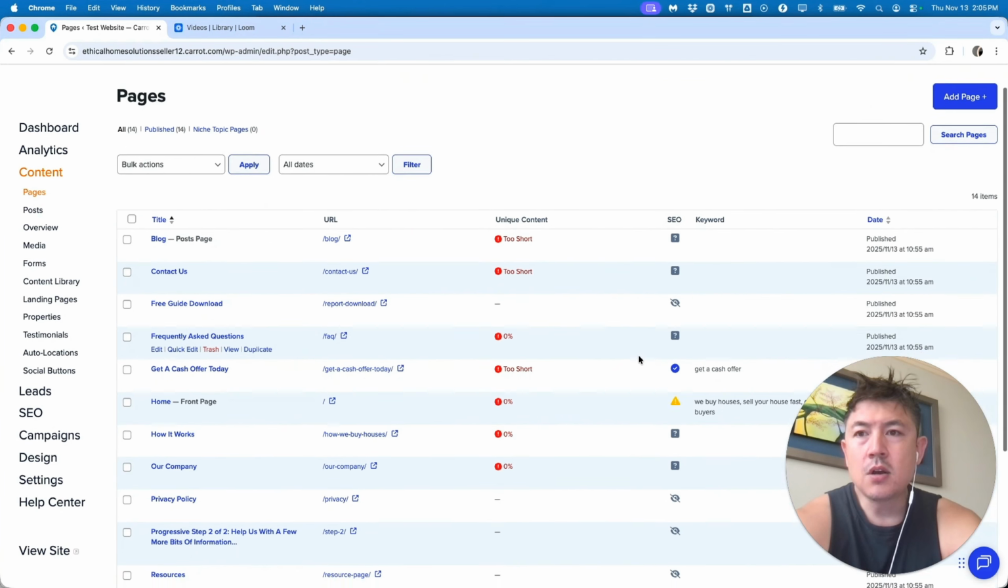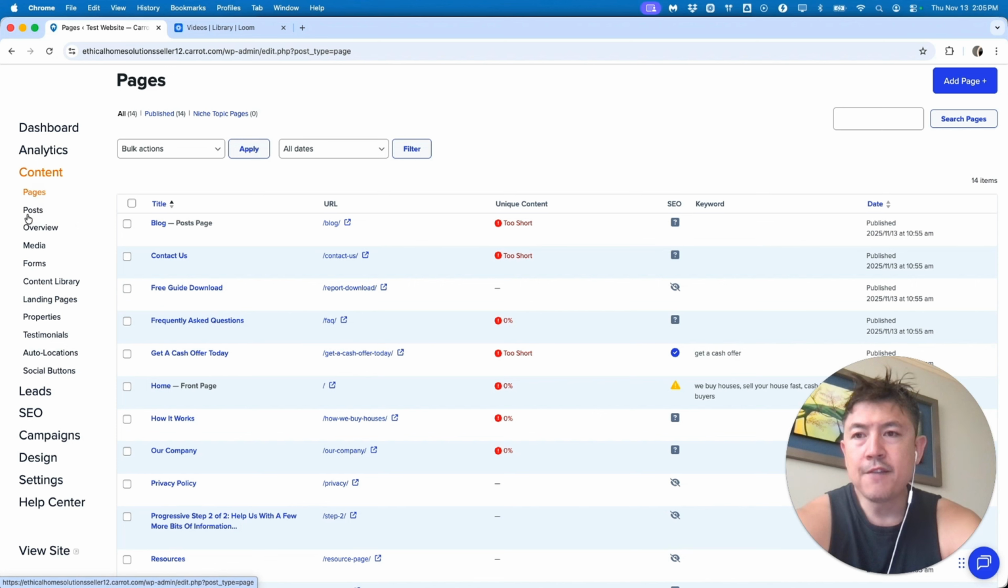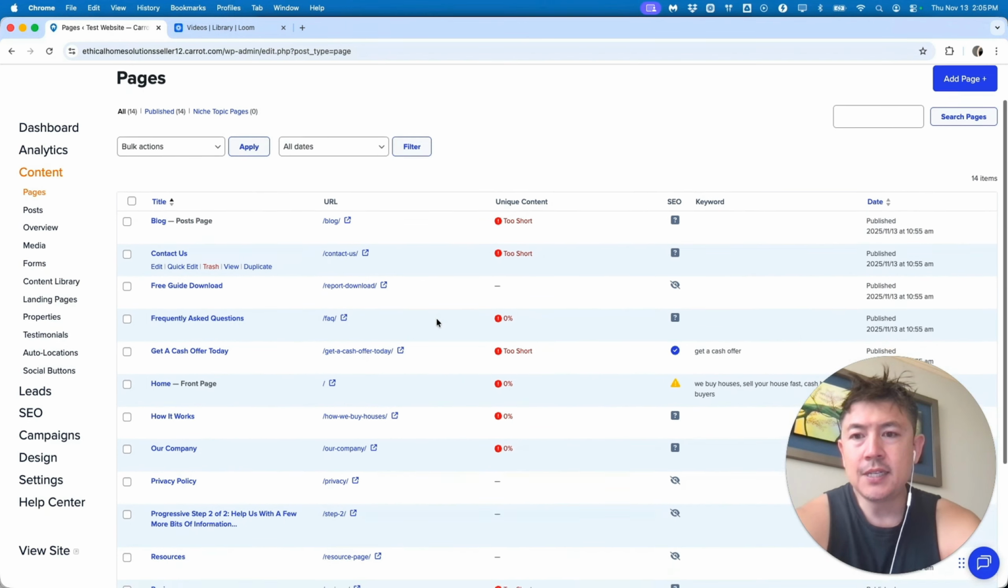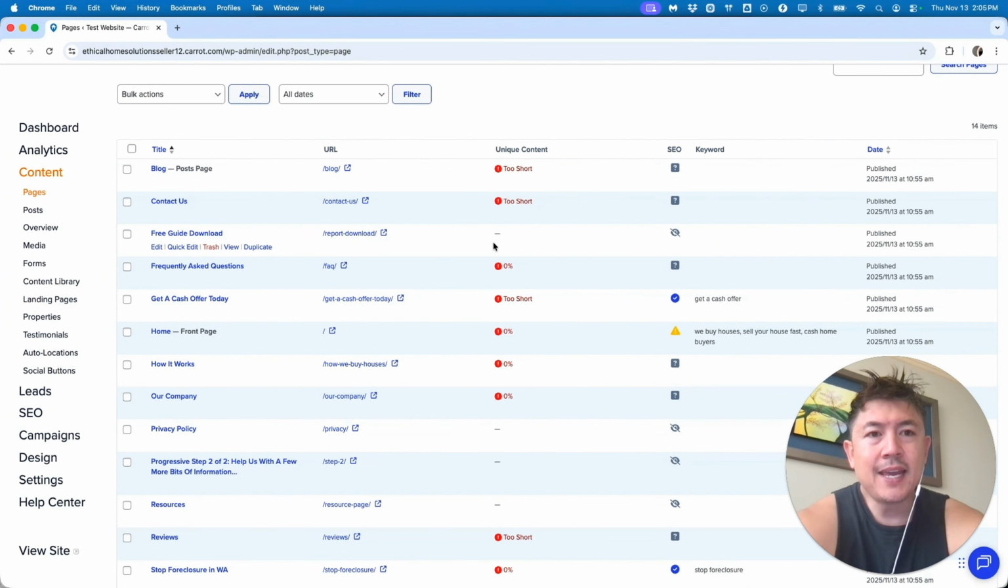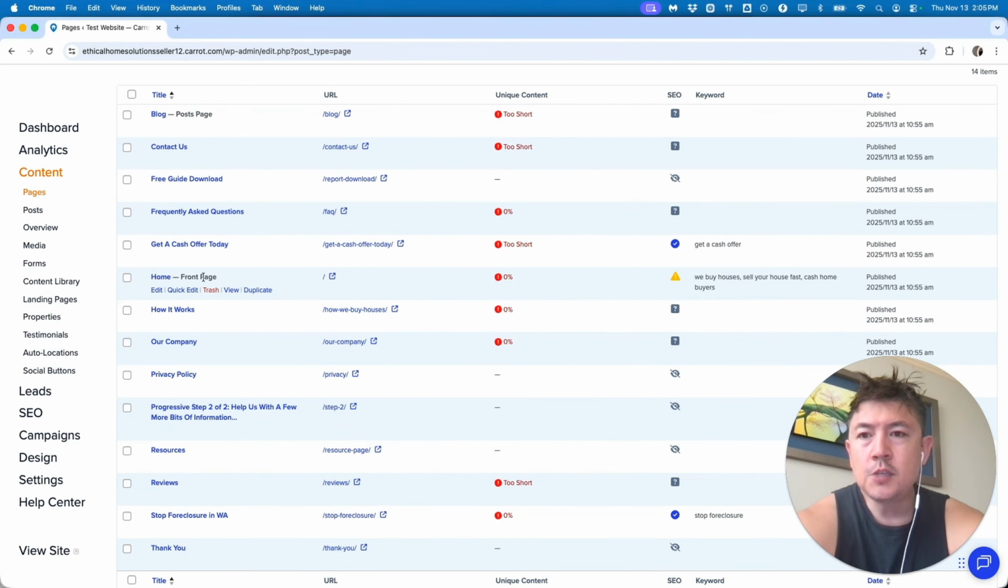Okay, once you click on content, it's going to show all of the different content forms you have for your website, but you want to choose this one right here, pages. Once you click on pages, you're going to see all the different pages you already have. In order to duplicate a city page, you're going to scroll down to this page right here, home front page. And what you're going to do is click here on duplicate.